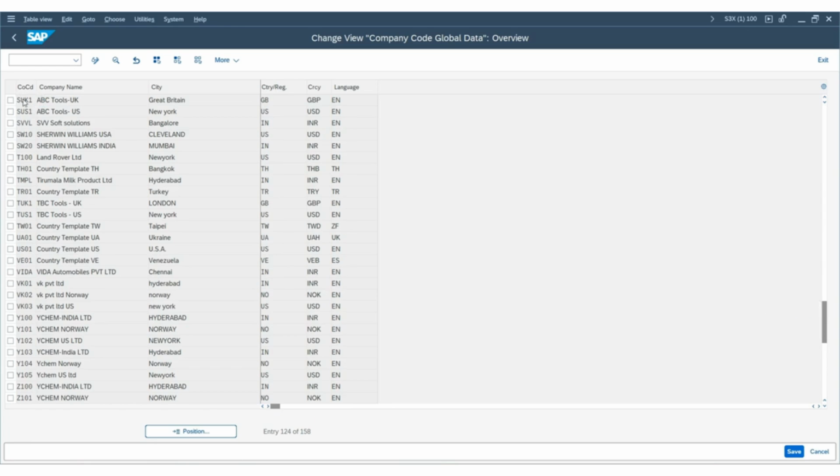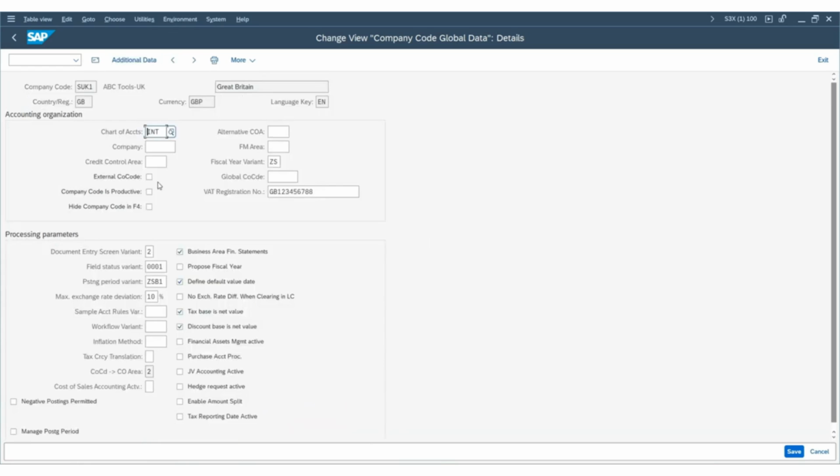Now you will notice that there is information about the company code global data. You can see that we created the fiscal year variant and assigned it to our company code SUK1. We also see information related to the posting period variant. But the most important thing we have to work on is the chart of accounts, and that's our lecture topic.